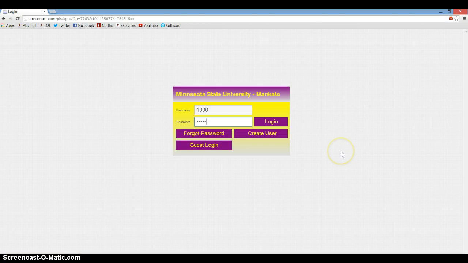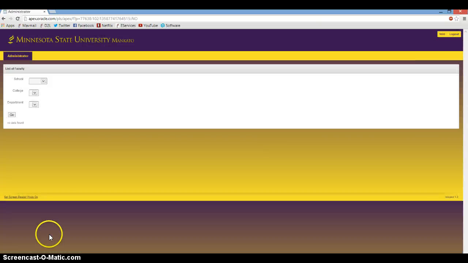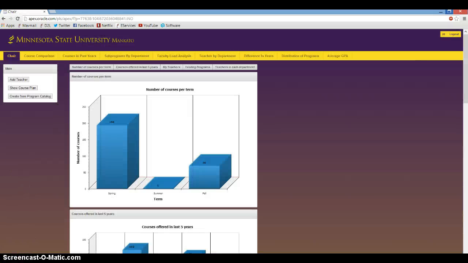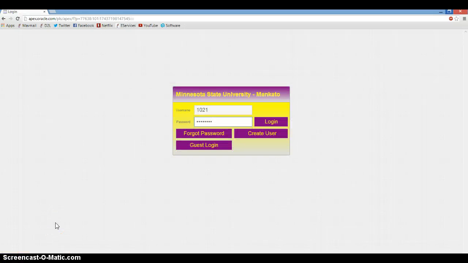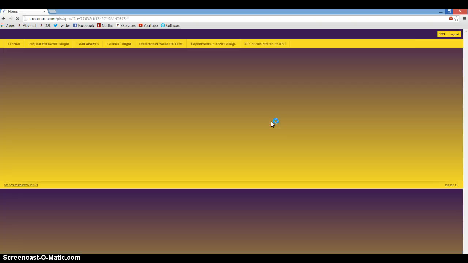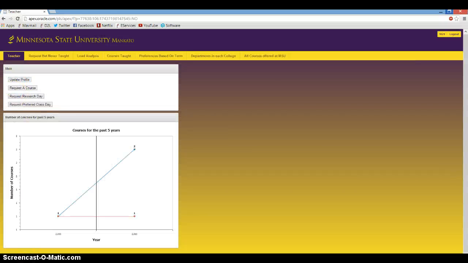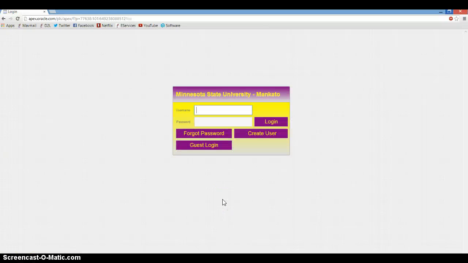Next, we'll show the system admin login. And as you can see, that brings us to the administration dashboard. Next, we have chair login and the chair dashboard. A regular faculty login and their dashboard. And finally, the guest login, which has a separate login button.